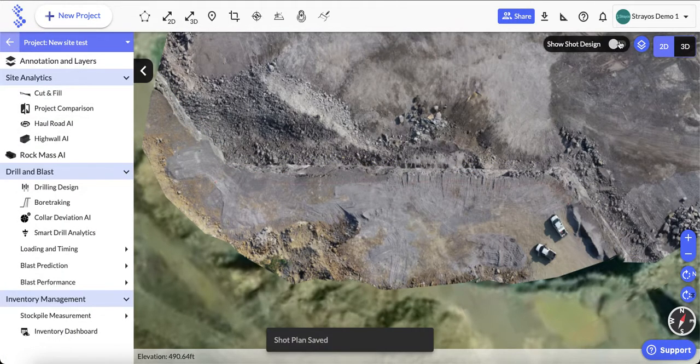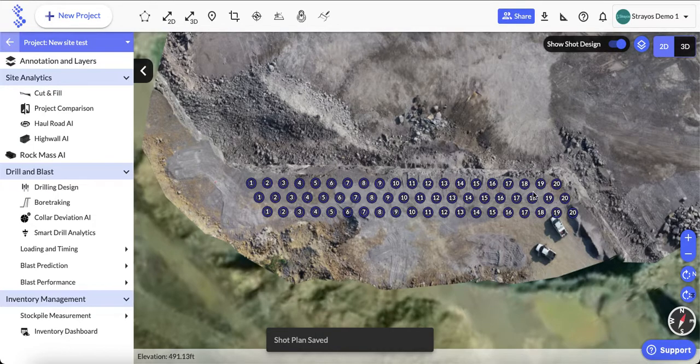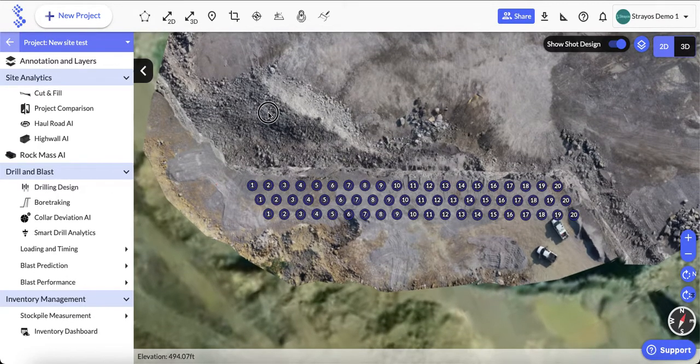Once you've got your pre-blast shot design all done, you're going to go out, load and fire the shot. Afterwards, you're going to fly out with the drone and take a set of nadir photos, just photos looking straight down in a pattern over the top of the Muckpile. It's good to use autopilot for this. It's a pretty simple flight plan.